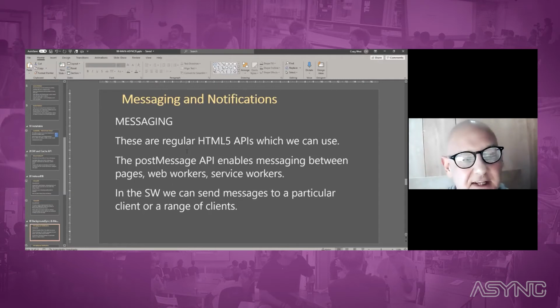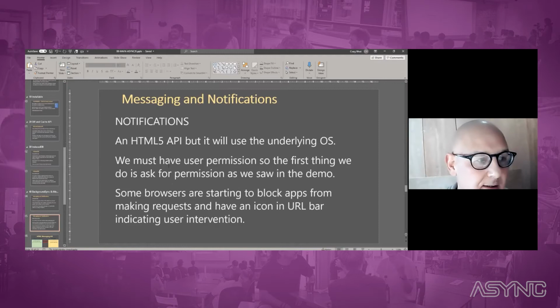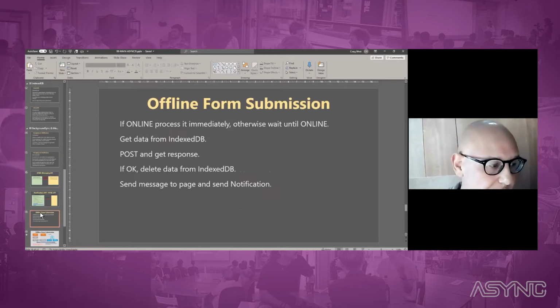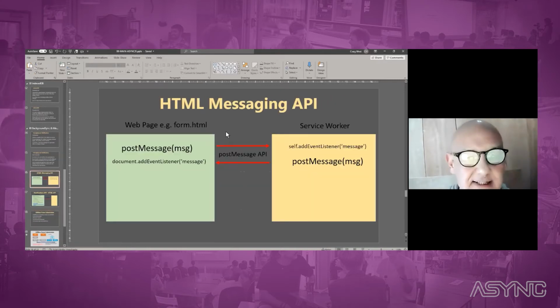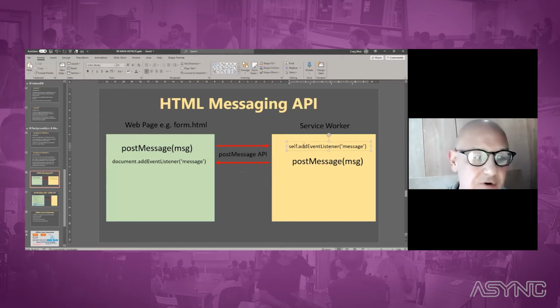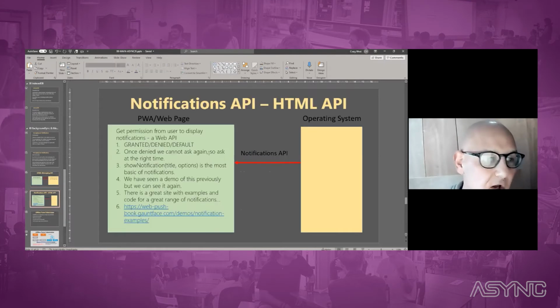We have messaging and notifications, and we can use the post message API between the service worker and the web page. The operating system can send notifications to us and it can receive notifications. So the service worker can receive notifications from elsewhere. And we're going to be seeing some examples of this once we go to the demo app. So just so that you're familiar with all these terms, with the post message API, we can pass messages between the service worker and web page back and forth. We can also have notifications, those things that come up on the side. You see them all on your mobile phone. We can do that too.